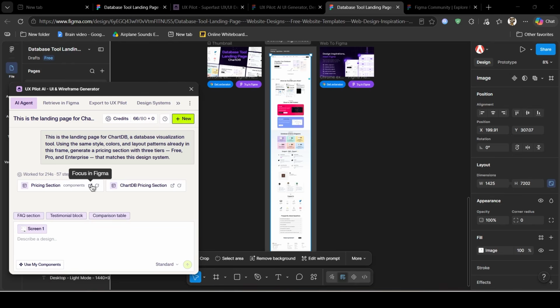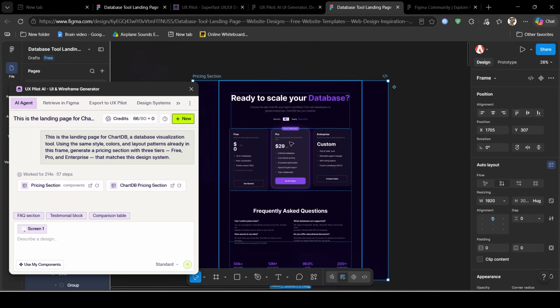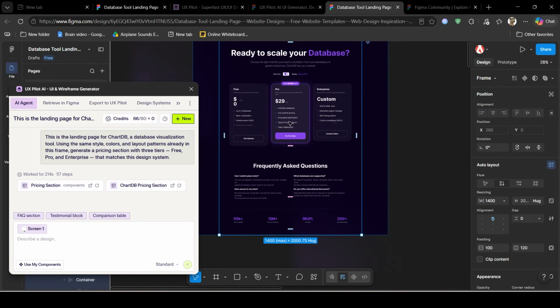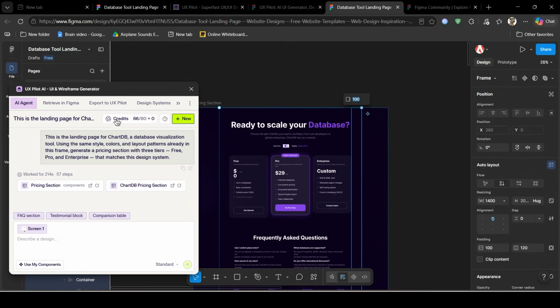If you click on this focus on Figma, it will take you to this page where you can see all the elements which you can customize. If you want to change the background color, you can change it. You can customize based on your needs. So that's the advantage of this agent.